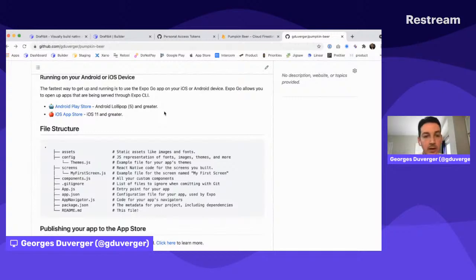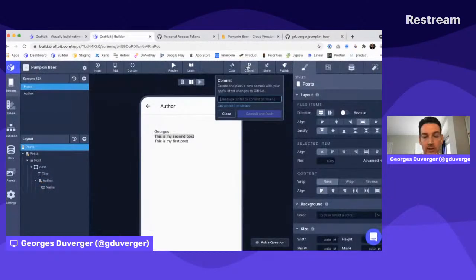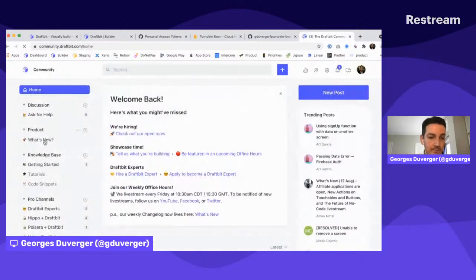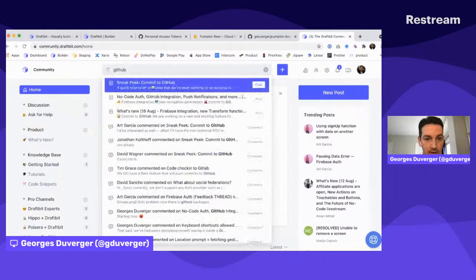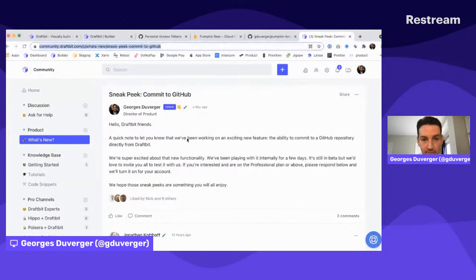It will be too much for today, but for now, just realize that we now have a way for you to export, not only just export code as we had before, but now you can commit to a GitHub repo. Now, this functionality is kind of a pilot right now. If you are a professional member of Draftbit, if you have a pro account, you can reach out. Go to the community website and you'll see, you can maybe even just search for GitHub, but here it is, a sneak peek, commit to GitHub. Can I post that in the chat? I guess I can. Here we go. Let's see if that works.